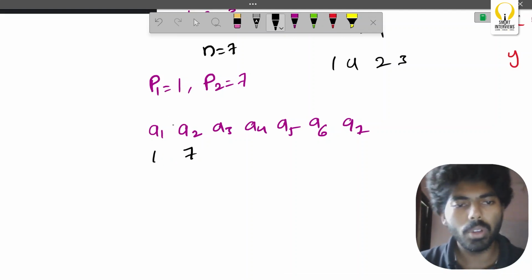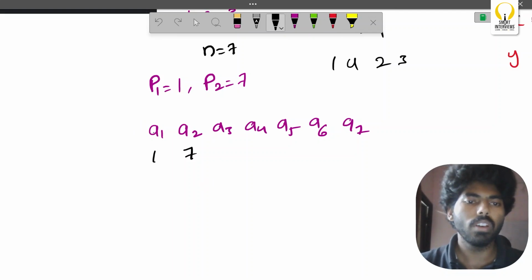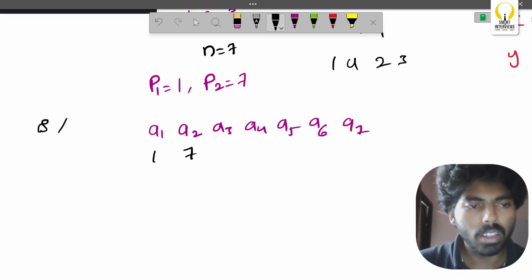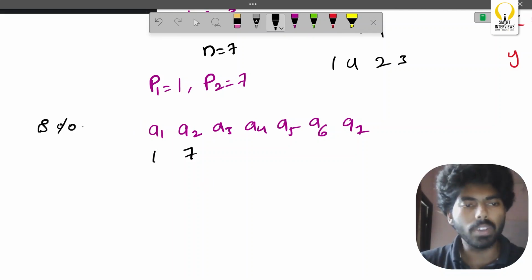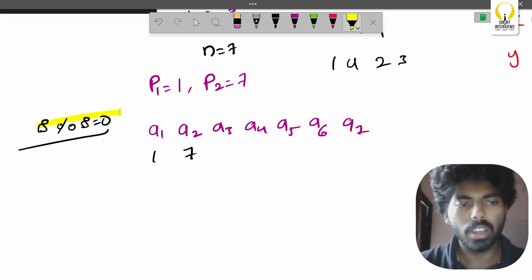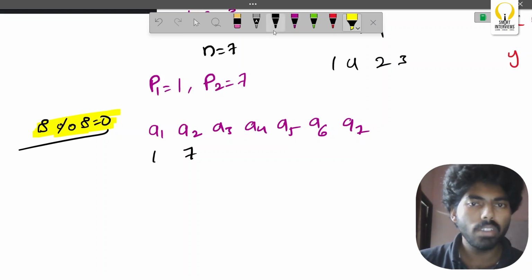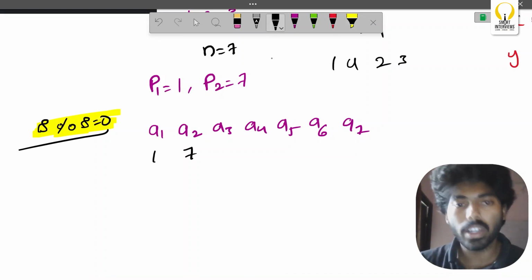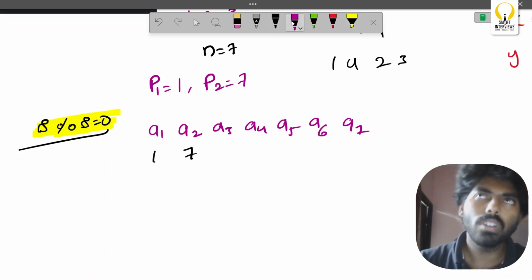No, right? Because if you consider this one subarray alone, which has a sum of 8, then 8 modulo (n plus 1), 7 plus 1 is nothing but 8, you will get a value of 0. Hence, in the first iteration itself, you are getting the wrong value. So how do we correct it? There are two ways.